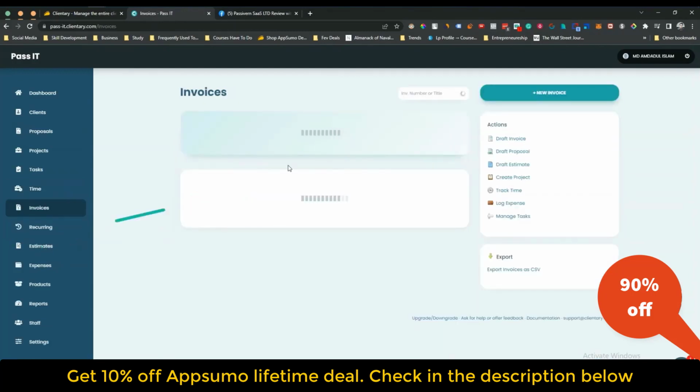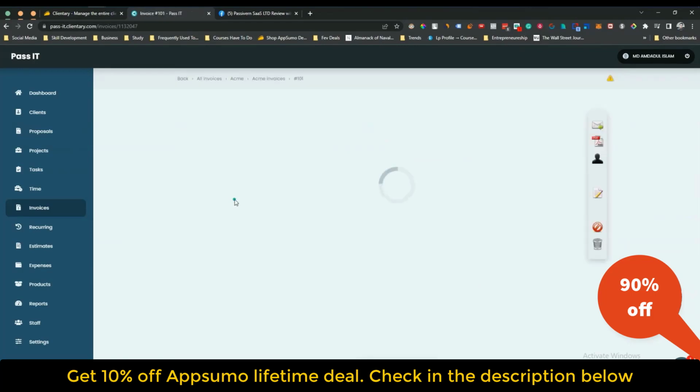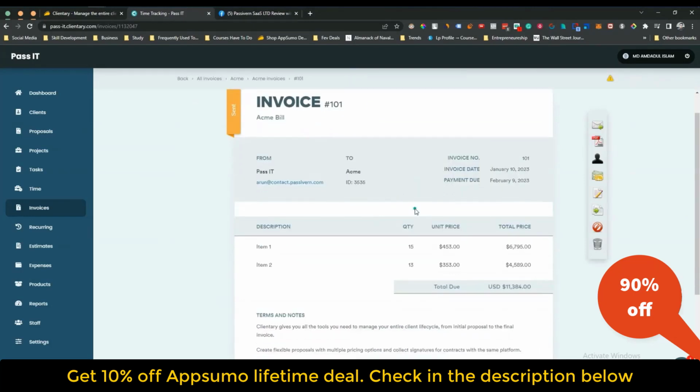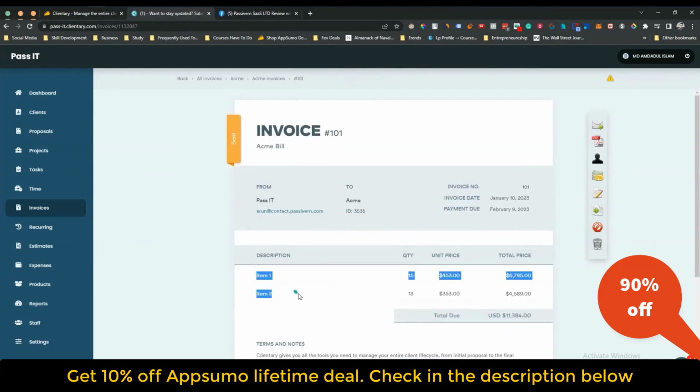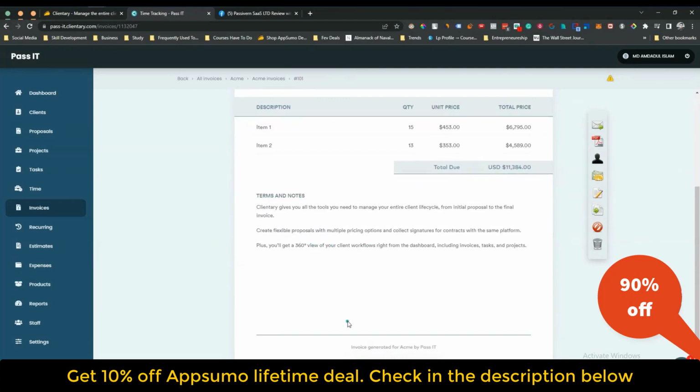After that they have invoicing, and you can generate invoice. Just click here new invoice, and then one invoice will be created. It's very easy guys. I have created one invoice here, and see it looks very professional. You can create this type of invoice basically. See here I have added the items, and here is the total due, and here is the terms of the invoice, and these are the things guys.